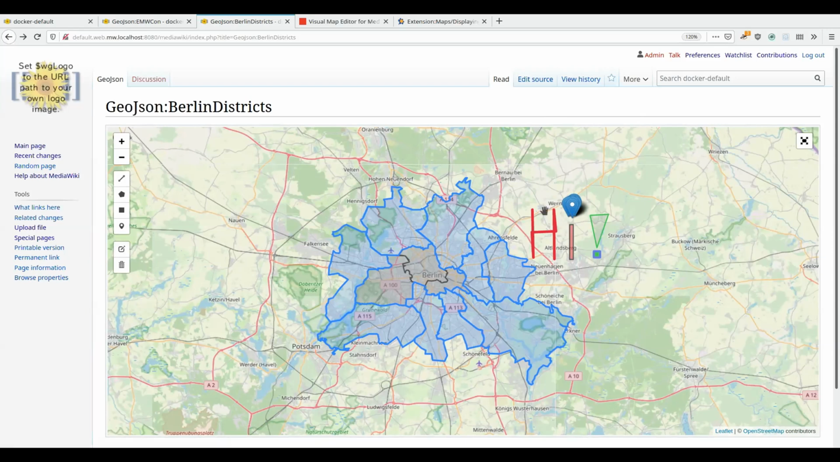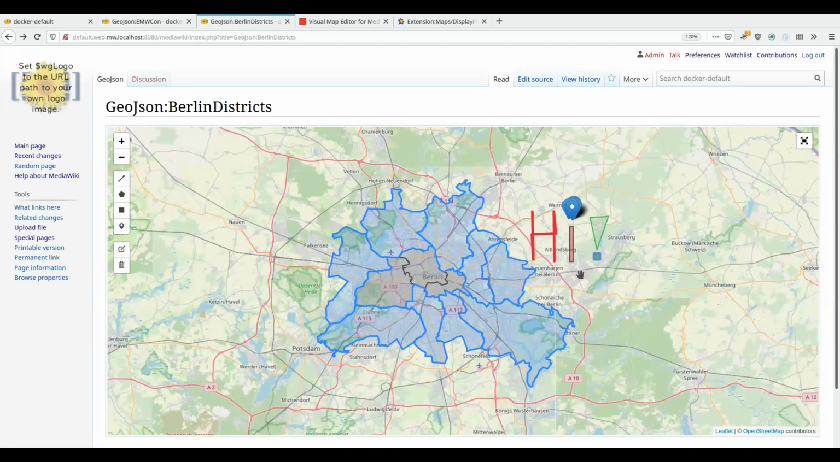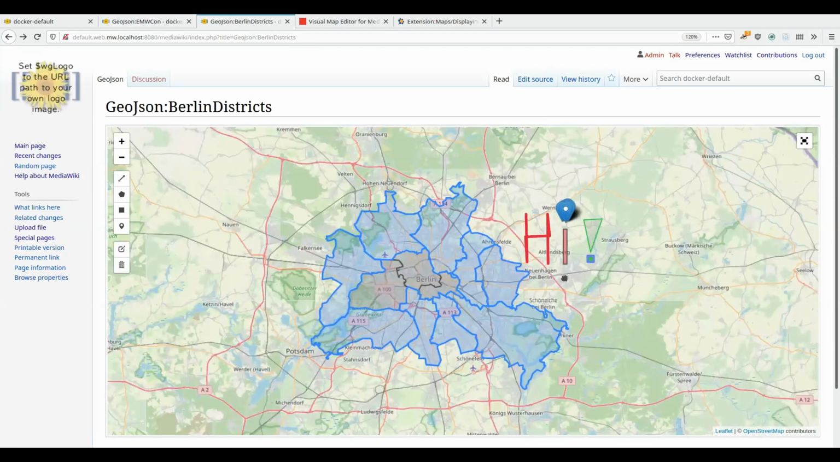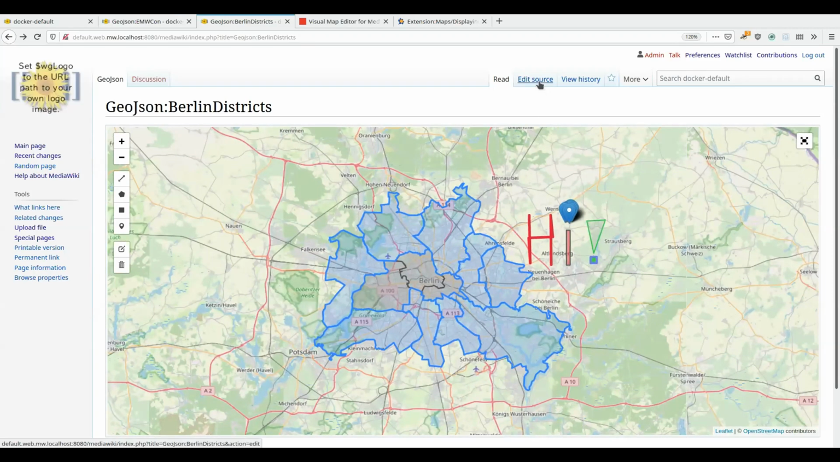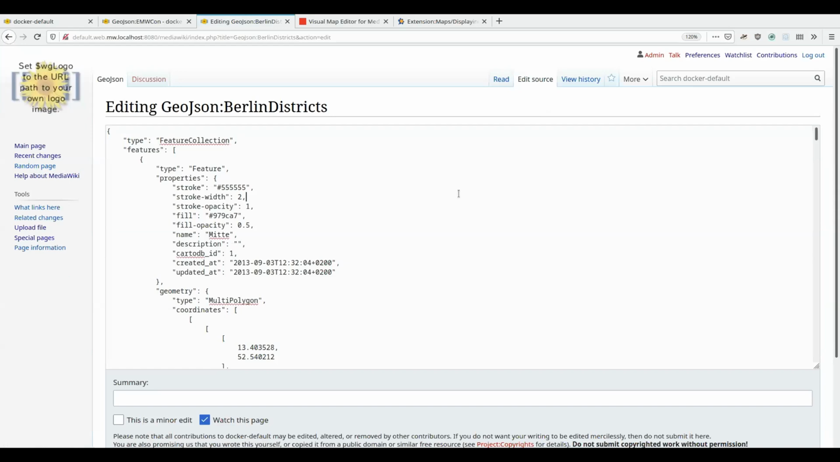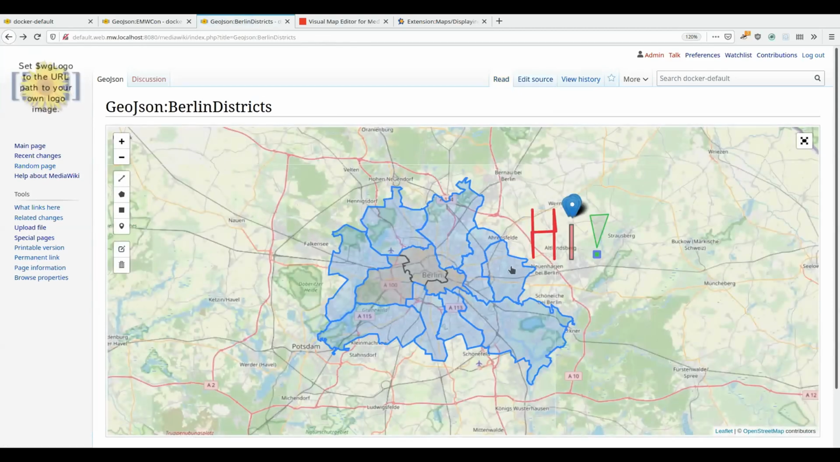So again, I can modify all of these things visually. And this information is stored in GeoJSON, which is a standard format for geo information. And I can directly export this by copying the source of the page. And I can also import it like this. So it's really easy to move things around between different wikis. And these pages also allow you to, for instance, use this map of Berlin on multiple pages inside of your wiki.